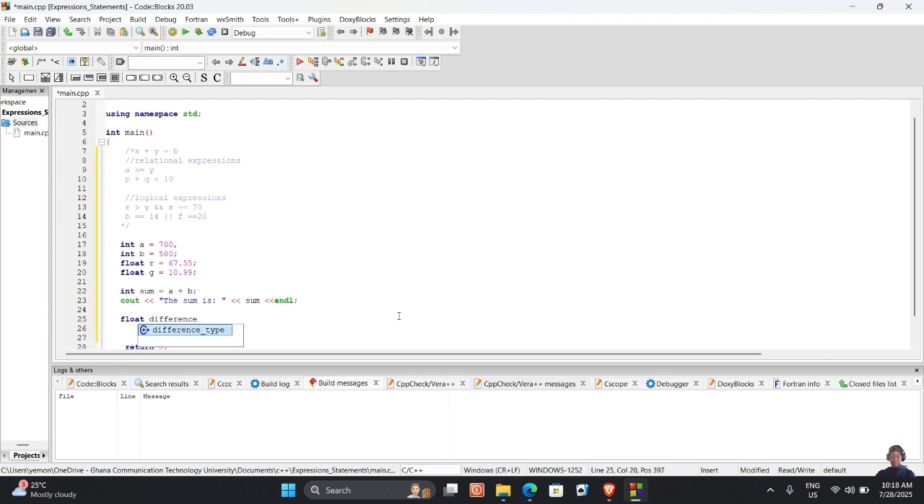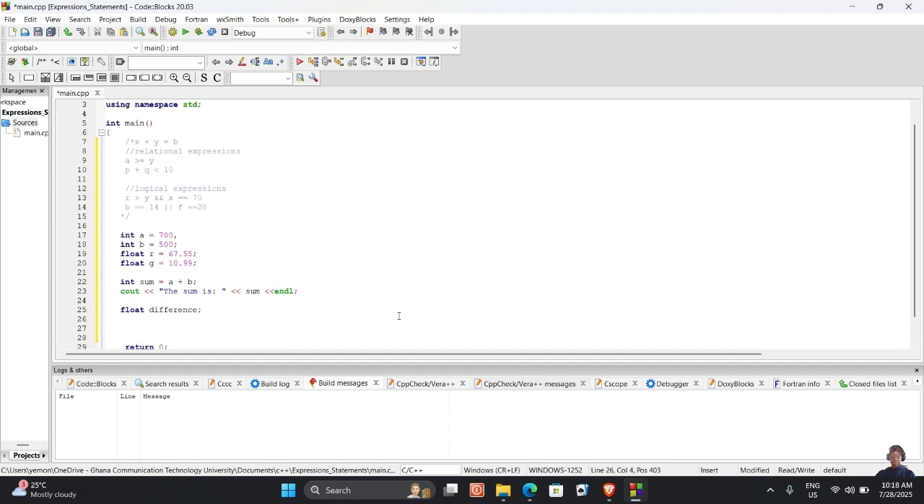So we say difference, float difference is equal to R minus G. And then the difference is, put difference here.